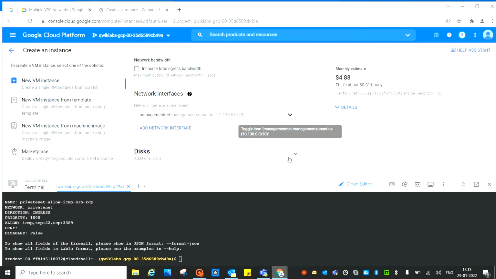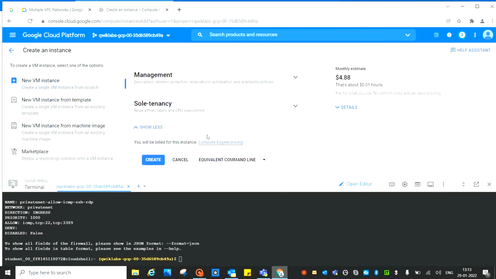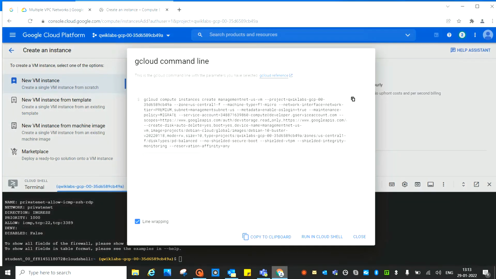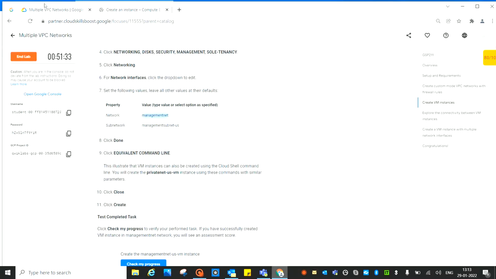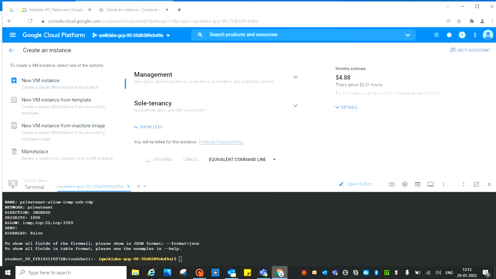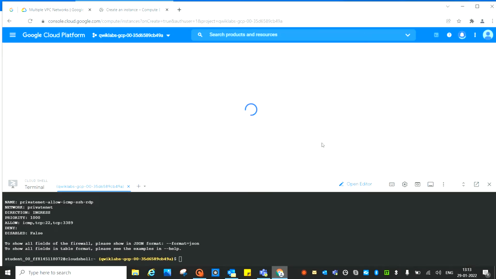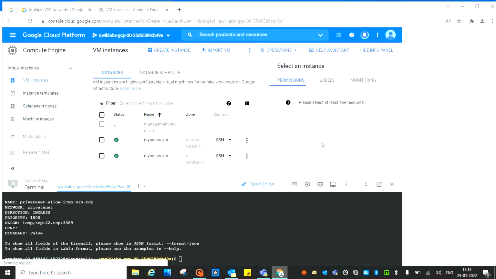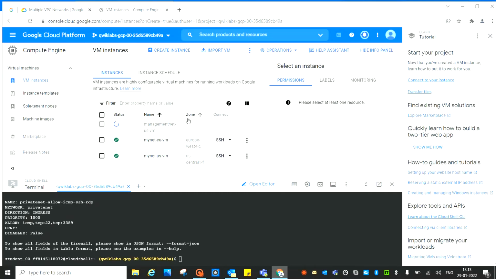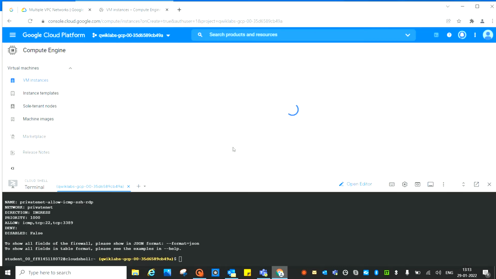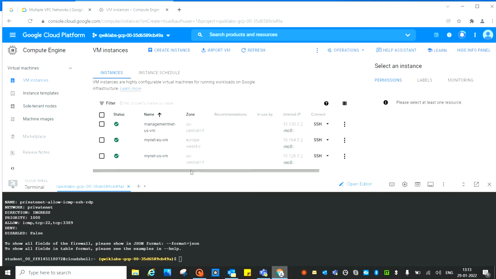Click on done. Now check the equivalent command for this. See this command line. Close. Then create. VM is creating. Now the management one is created.